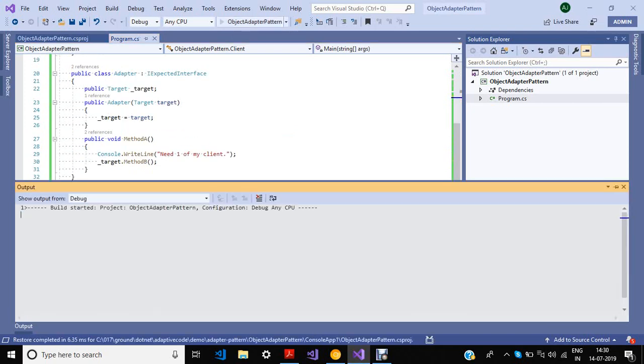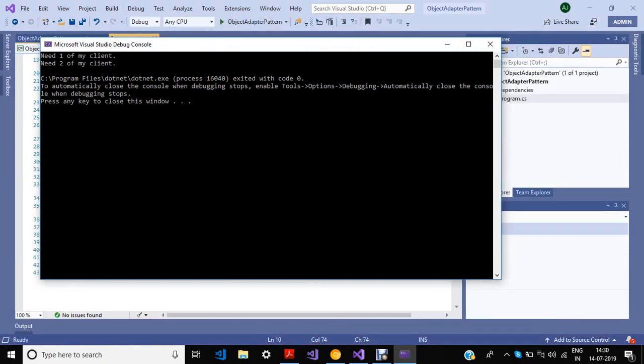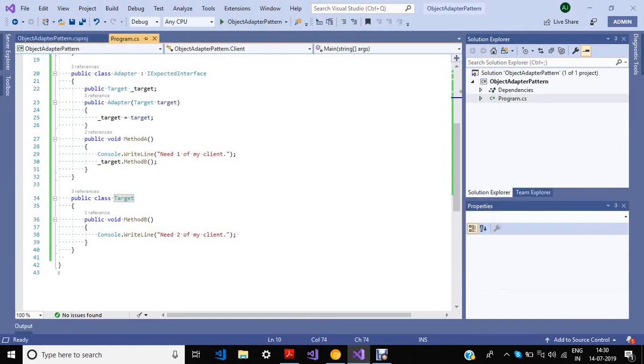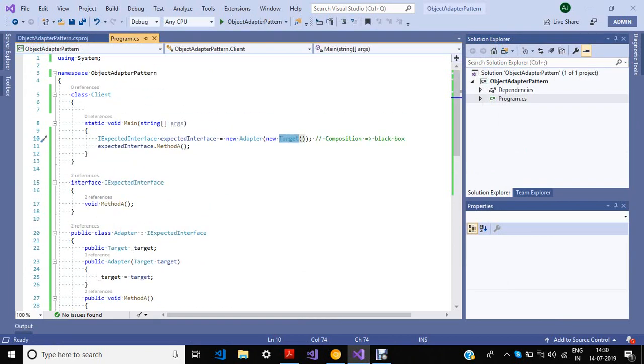Now let's see. We need to print both needs. Need one of my client, need two of my client, without modifying this method. Without modifying the contract. That is the last thing that we have to do: we don't modify the contract so easily. And this composition, I'm doing it here. It is supposed to be done somewhere else, but it is not a complex architecture. It is a simple thing, so you can understand it.